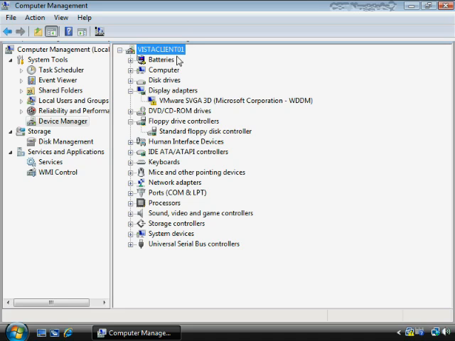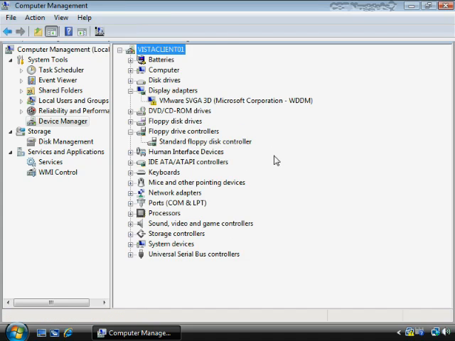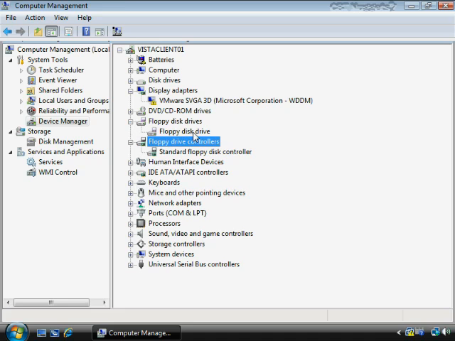Now, if I need to bring it back, maybe I found out that that wasn't what was causing the problem in the first place and I need that device back, I can scan for hardware changes. And having done that, it should then detect that additional floppy disk and perform a reinstallation. And so then you'll see that here we have floppy disk drives that has come back again after it has rescanned the system for hardware.